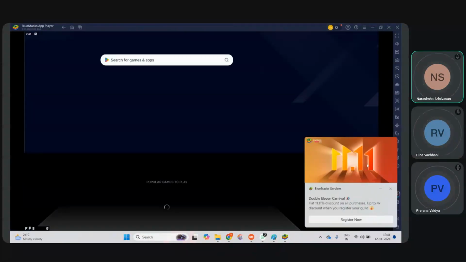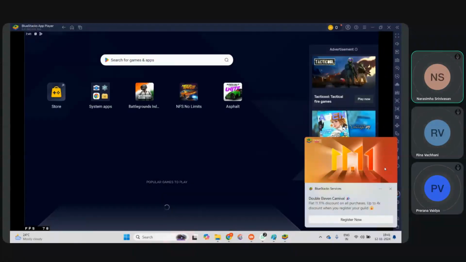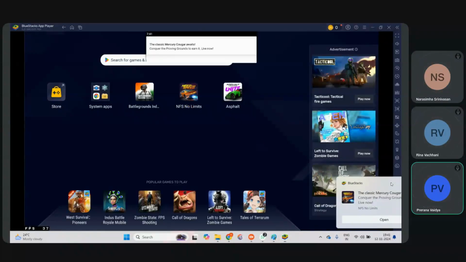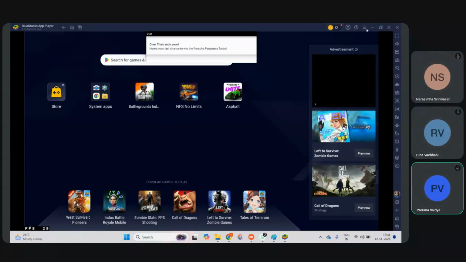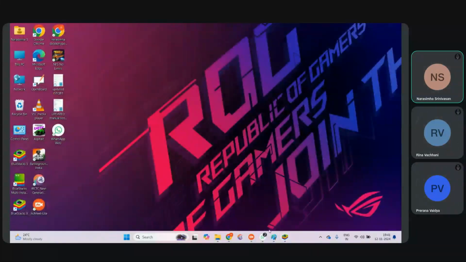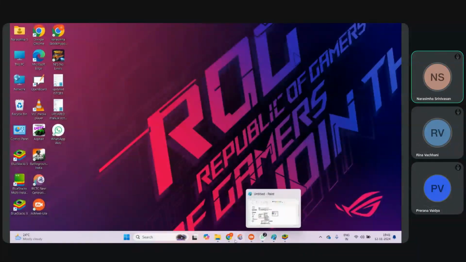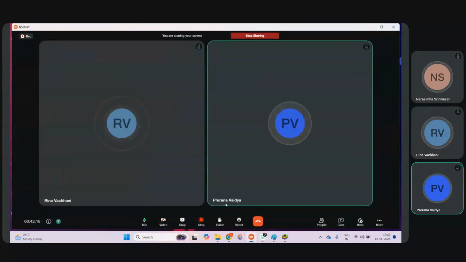What am I doing? Mobile games. What are the mobile games? I have downloaded some, PUBG, NFS, or Asphalt. These games will not support if I play on my Windows platform. This particular platform, whatever I am having, this is Windows 11. My platform is Windows 11. I can't play that game.